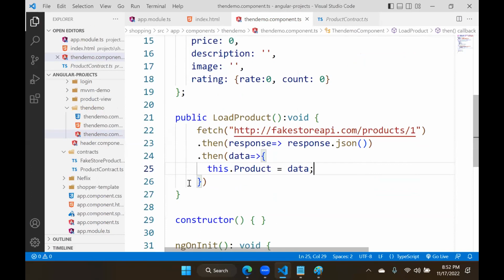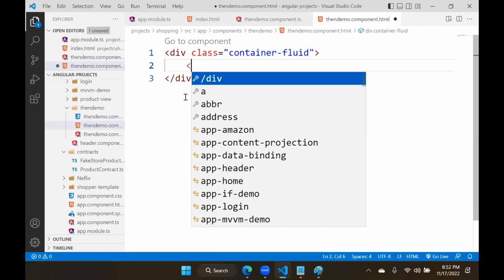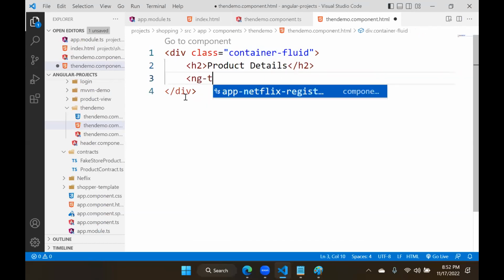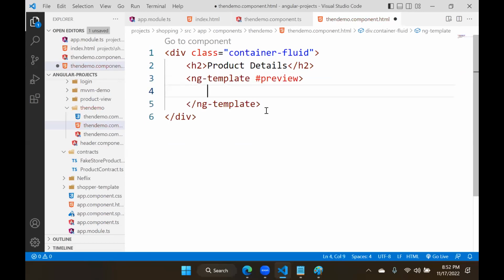Now these product details we need to display. But very important, how to display the product details in the UI. In the UI, we will create a div with class container-fluid, and here we will define a heading, product details, and use ng-template. In this ng-template, we will give one ID, preview. In this, we will display the product preview. Image source is coming from, what is it?